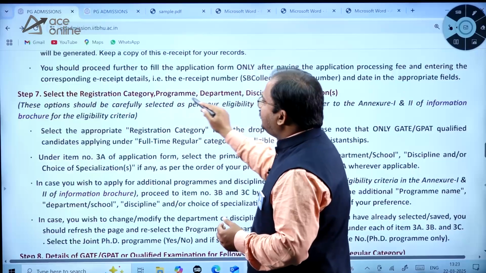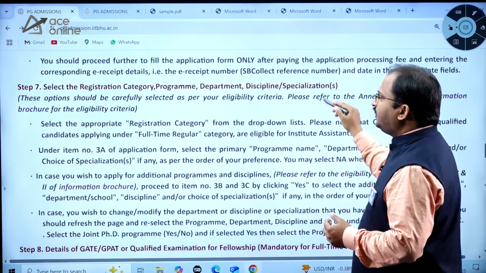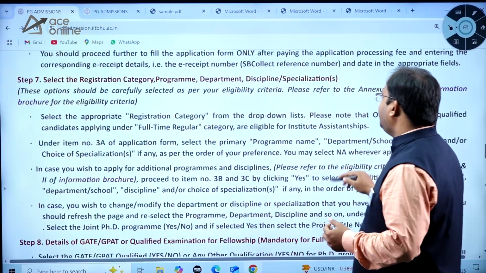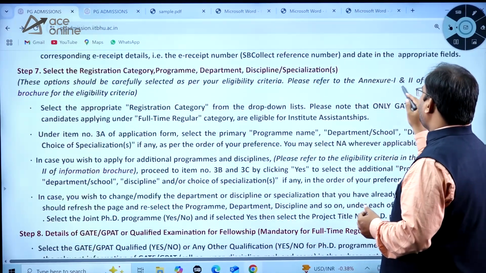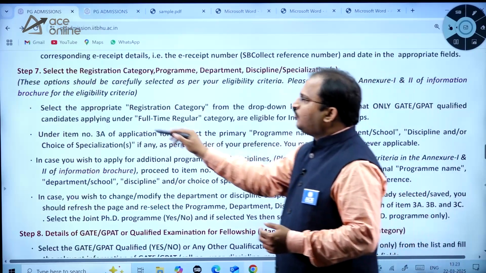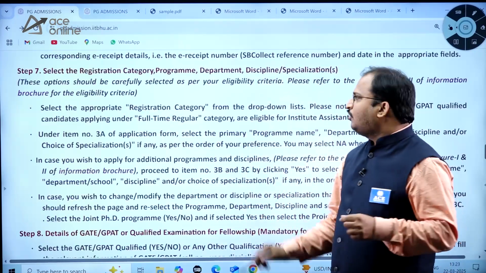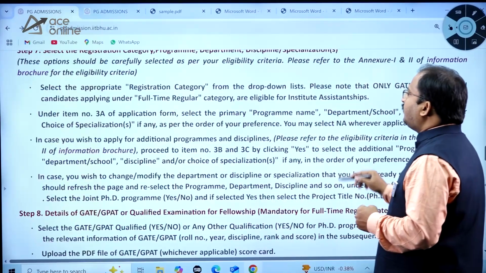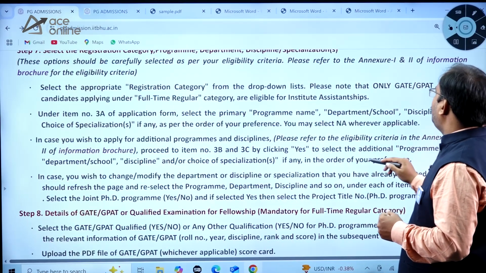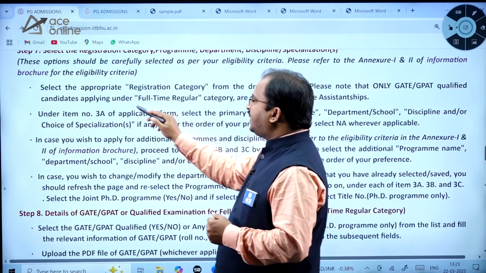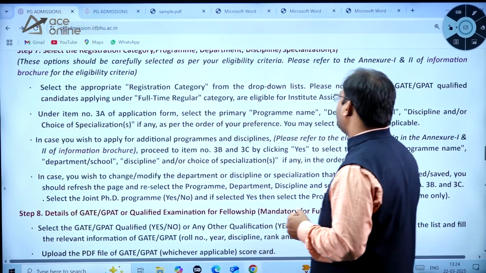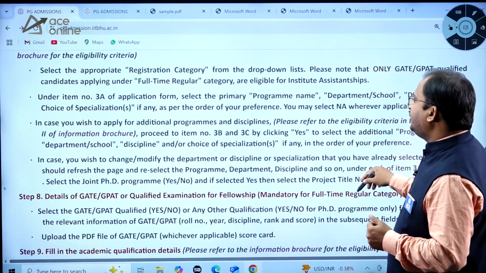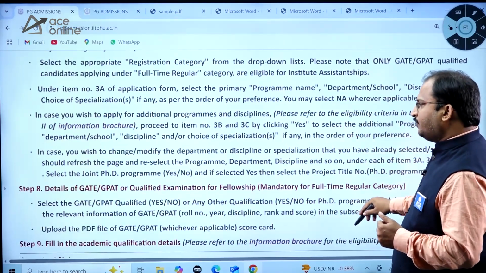Then select the registration category, program, department, discipline and specializations. So these options should be carefully selected as per your eligibility criteria. Please refer to annexure 1 and 2 of the information brochure for the eligibility criteria. I'll show you all the details, dear students. Then select the appropriate registration category from the drop-down list. Please note that only GATE, GPAT qualified candidates applying under full-time regular category are eligible for institute assistantships. So that is what he has given, dear students. So kindly go through this information carefully.